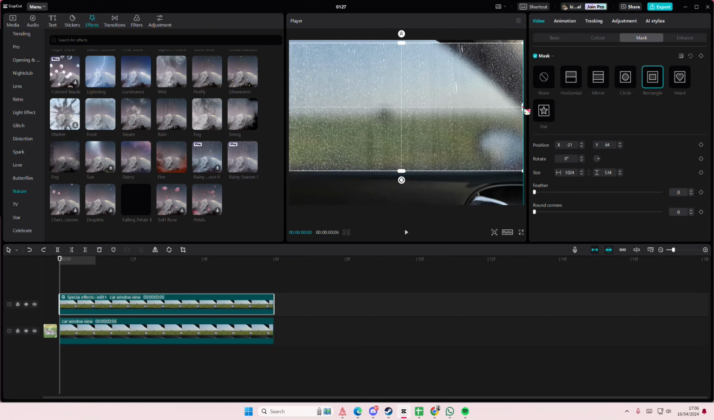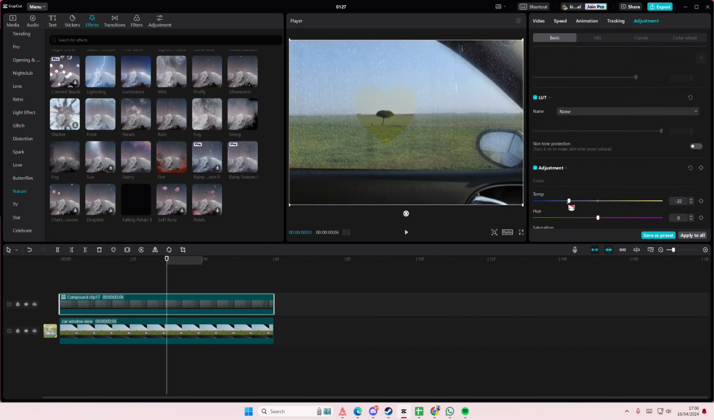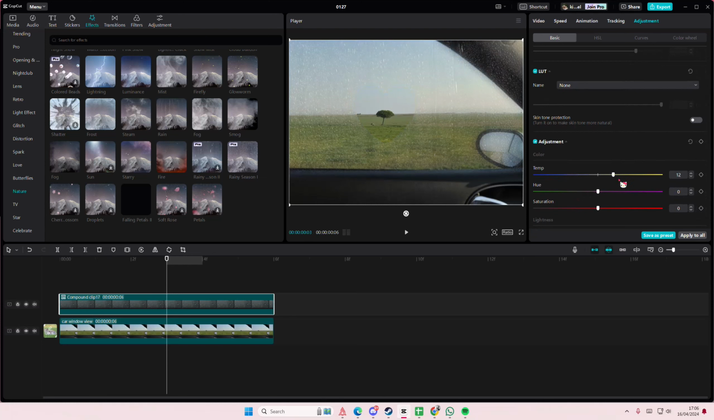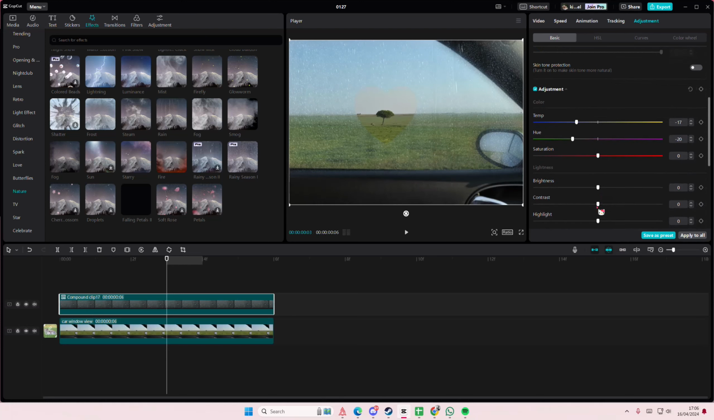Then I am going to right click on it, create compound clip, go to mask and select a heart shape. And I'm just going to reverse that and I'm just going to place it here. And I can't see anything else because the color is pretty similar, so go to adjustments. Adjust the temp to maybe like this blue, or yeah, this blue greenish for like a window tint, and maybe adjust the brightness a little, or just leave it actually.